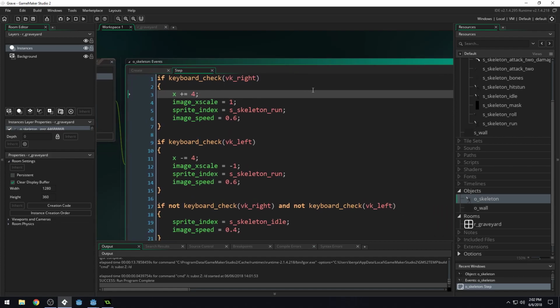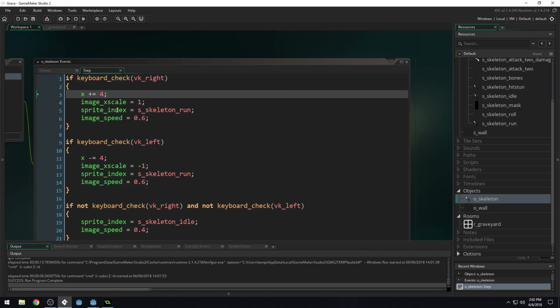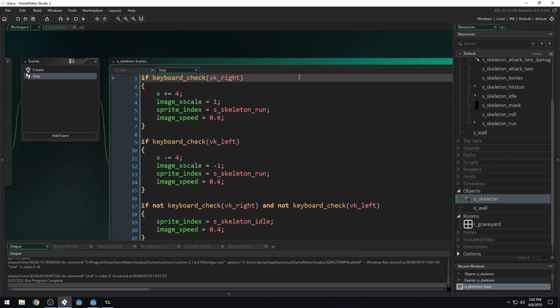So let's do to the right first. And we'll just say if keyboard check vk right and not place meeting. So you can do this as the not. Remember how we wrote not down here? You can also do this symbol, an exclamation point. Well, I'm going to write it out though. And not place meeting X.